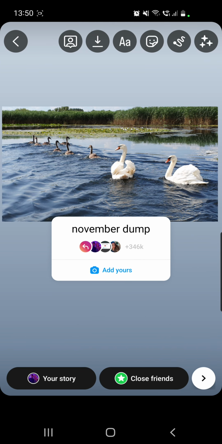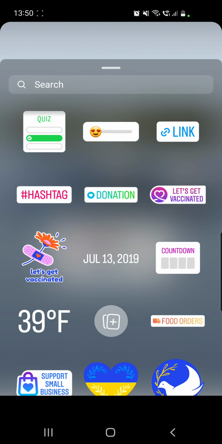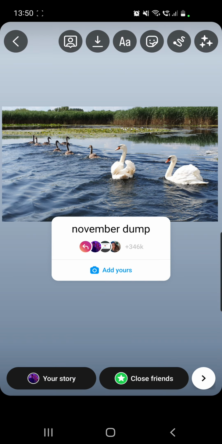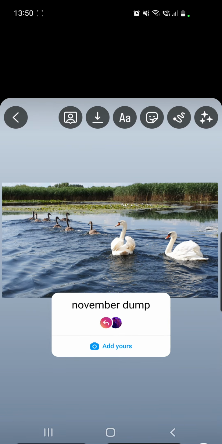And to add a second one, you have to go to stickers from the top of the screen, which is here. Then scroll down and click on this plus icon and it will get you to your gallery once again. But I will leave it just like this for the video and share this story with your friends.